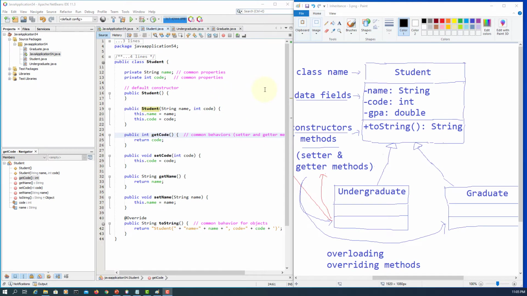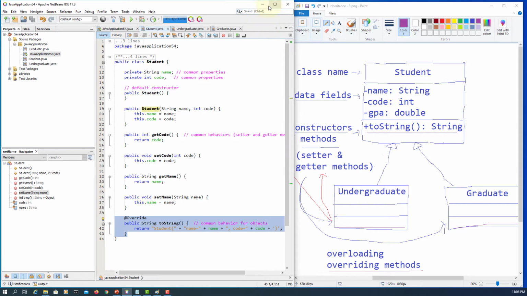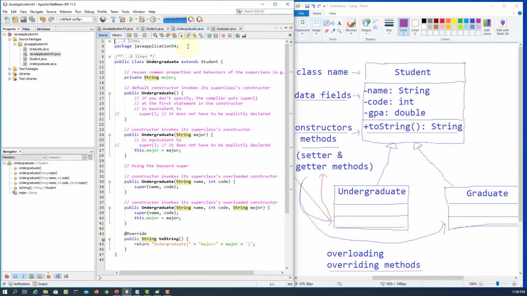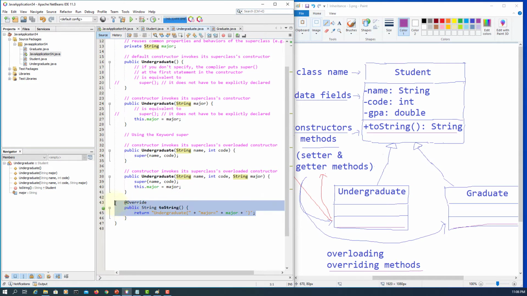Okay, continue with overriding and overloading methods in the superclass and subclass. So we actually had a toString method in the superclass. Then we can override it. If you look at Student here, that's the superclass. We had the toString method. We override the method in the Undergraduate class called toString, so that we can print only major.